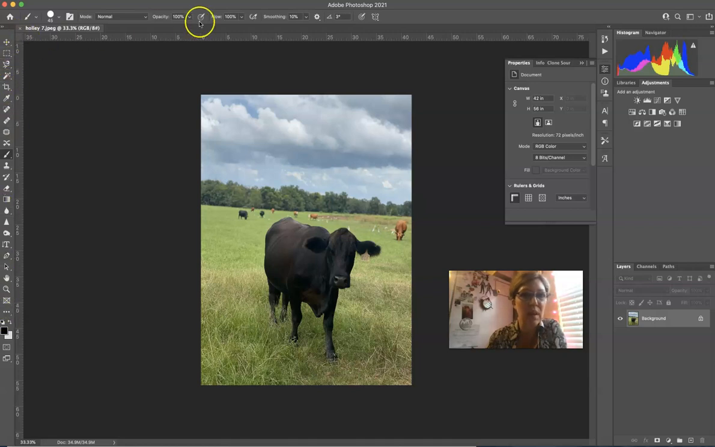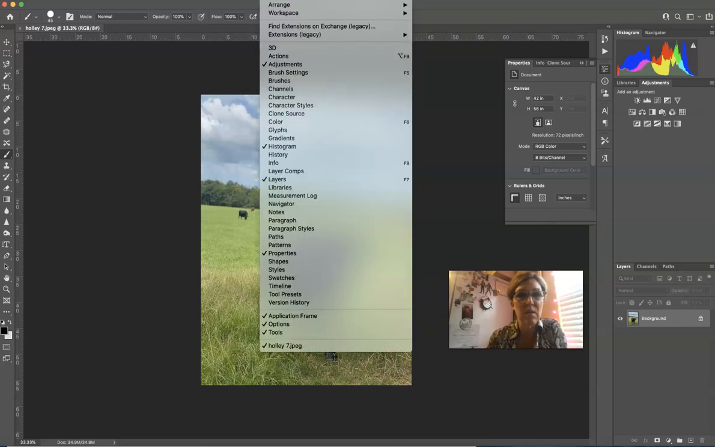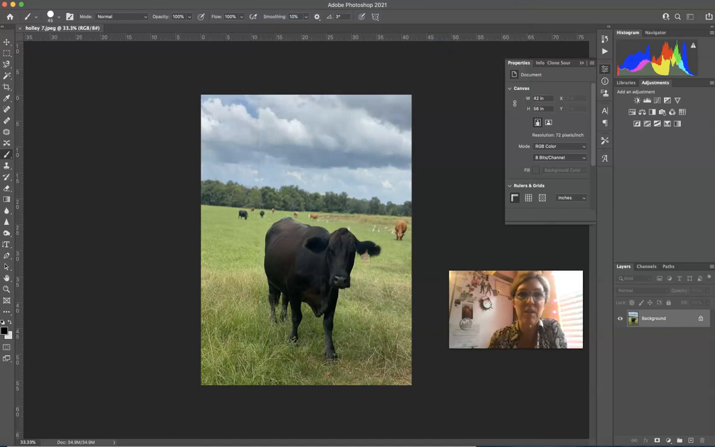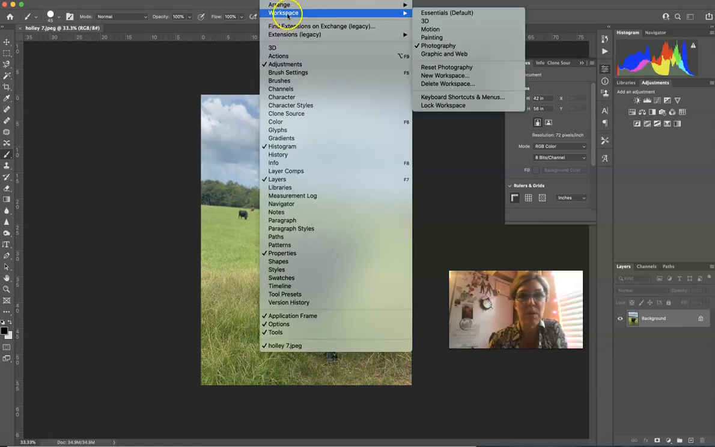This is my toolbar. If you want to notice some things about my screen, my choices, I'm using Window, Workspace, Photography. So the tools for photography are all found in there. And then there's a million other things in here, and it's easy to get lost. So I'm just going to show you a few things. So now I'm in the photography, what do they call it, mode. Oh, it's a workspace. Okay.